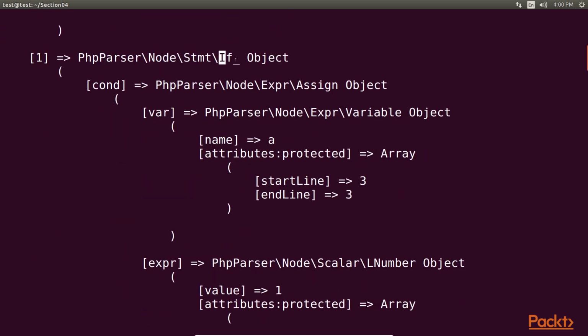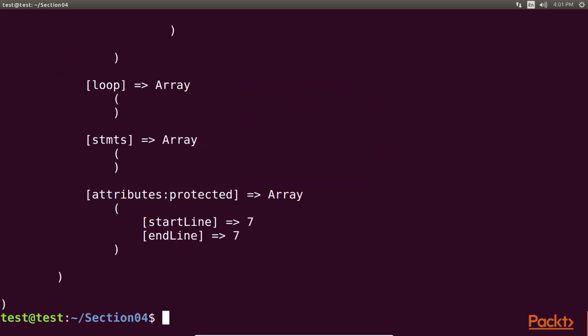We can see that the if statement has a property called cond that contains the parsed condition, which is an instance of expr assign object. All the statements we are going to test have the cond property, so testing whether they contain an assignment in condition is going to be relatively simple. The only exception is the for loop, where the condition might have multiple expressions separated by the comma character.